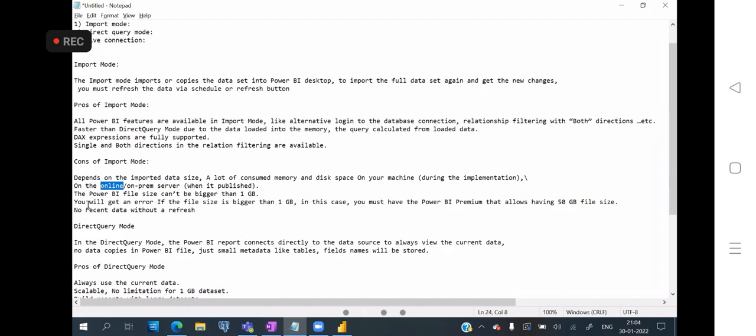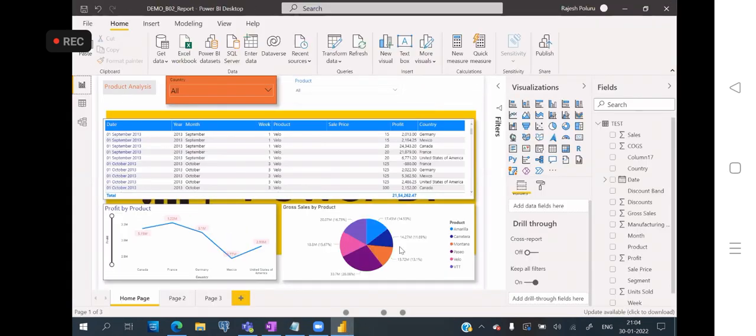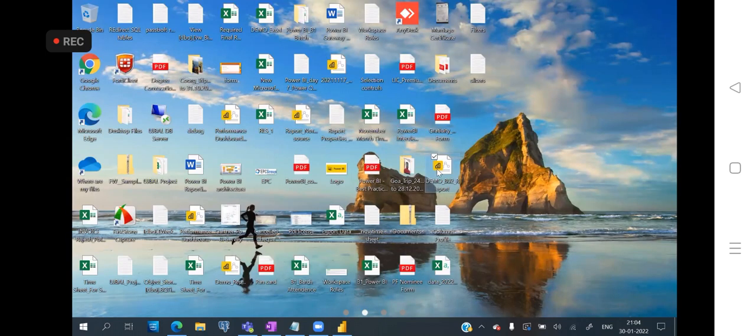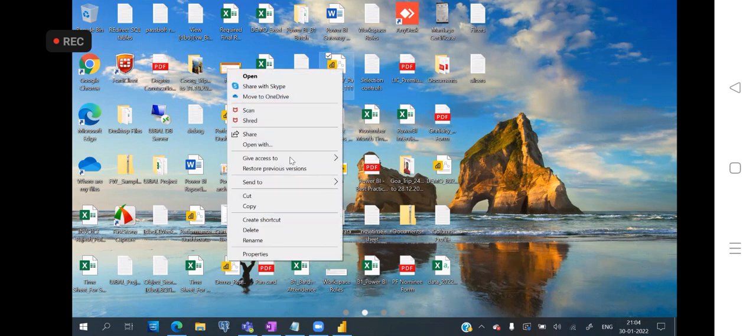So the Power BI file size cannot be bigger than 1 GB. This is the Power BI PBIX file, right? We call it a PBIX file. The format of the file will also be PBIX. We go to the properties.